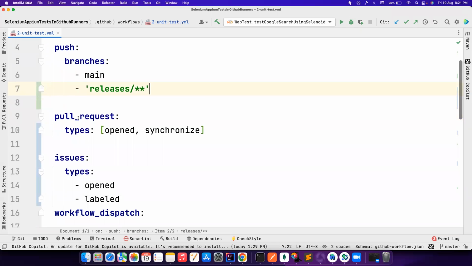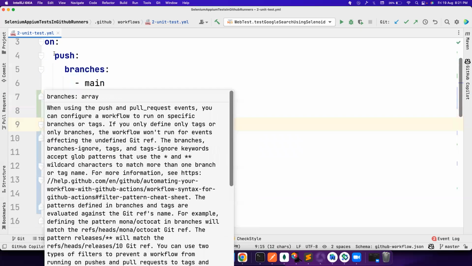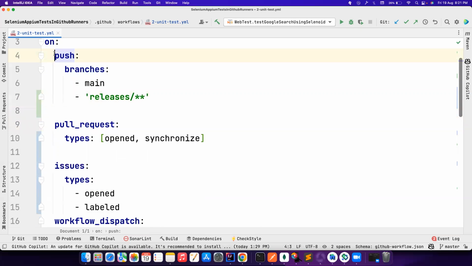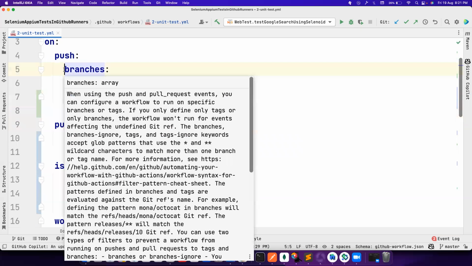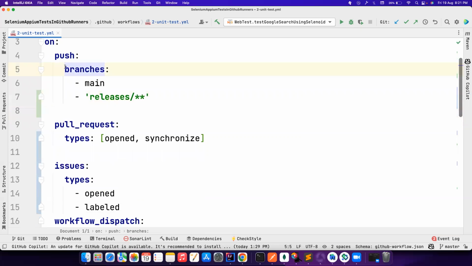The second one is whenever you want to create a pull request. Again, just notice the indentation here. This and this lie in the same indentation, and then this one is four indents away from your push. So the indentations are pretty important here. Please make a note of them.